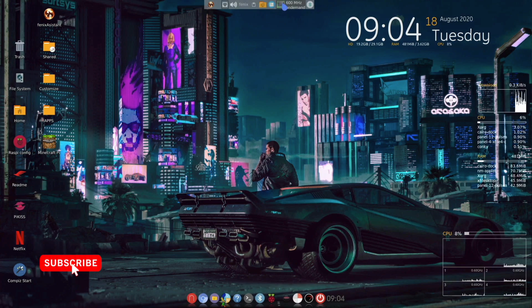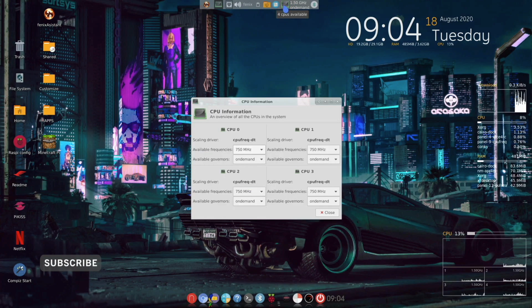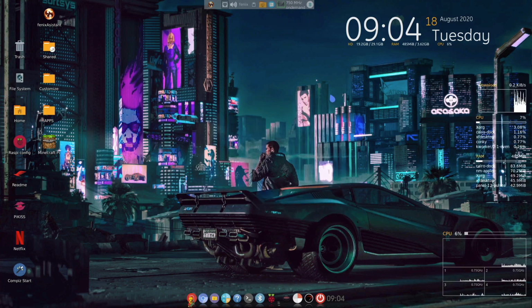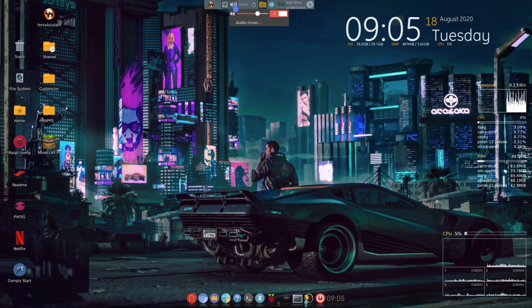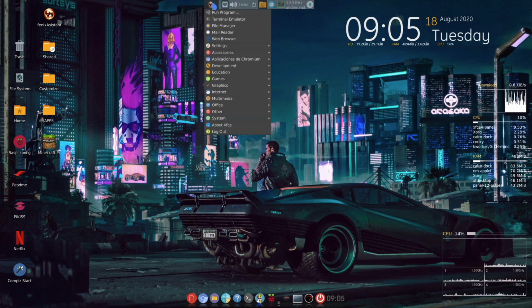Now along the top we've also got another menu, and noticeably we've got access to overclocking the CPU. And also a nice little touch we've got here is access to notes, and quick access to restore and minimize windows. We've got access to Clipman, which is like a clipboard. We've got volume control here, and we've got our wired internet access point here. And then we've got our main menu here with access to all our applications.